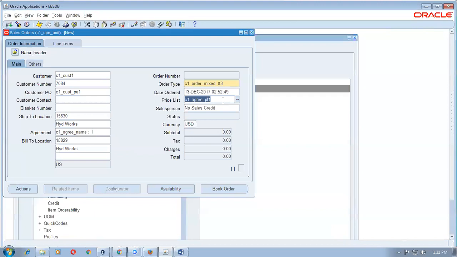What about the C1 agreement PL1, and not the C1 price list? So this agreement name is now defaulted, but this has automatically triggered a price list change. The cascading effect has come.